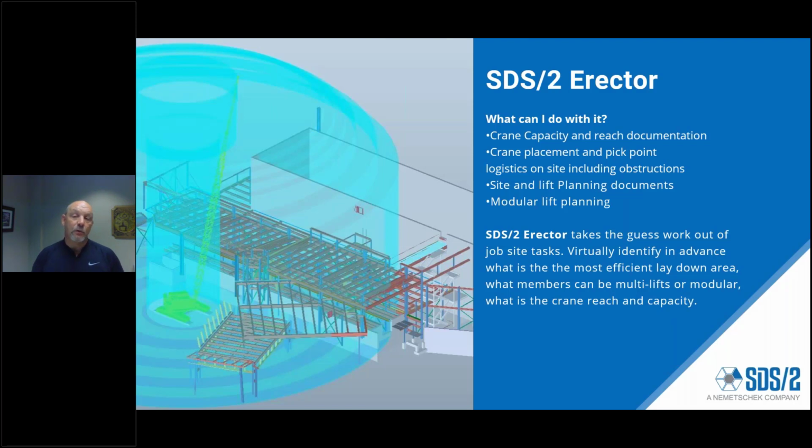We also have SDS2 Erector. What can I do with that? Well, that's really the ability to add cranes into SDS2. It includes things like capacity and reach documentation, placement and pick points, and logistics on the site. So if you're an AISC certified erector, some of this documentation is required, and SDS2's Erector tool can do that. You can do site and lift planning documents. You can save those off.